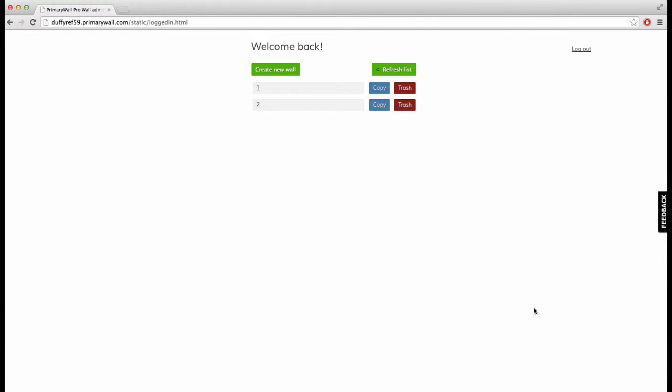Once you have logged in, you will land on the home page that shows a numeric listing of your walls. If you wish to continue with the previously created wall, simply click on the appropriate number. If you wish to create a new wall, click on the green button, Create New Wall. For the purposes of this demonstration, we will create a new wall.